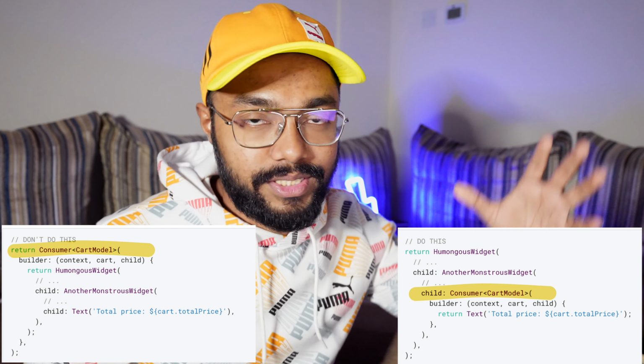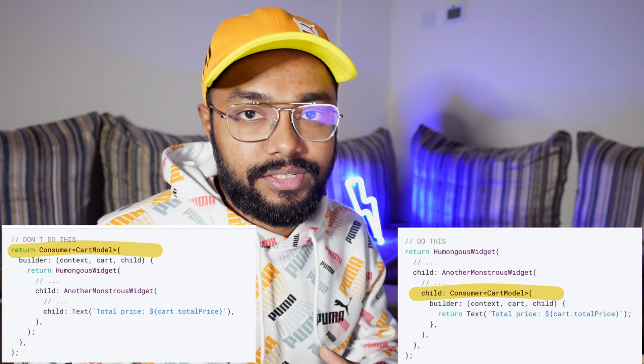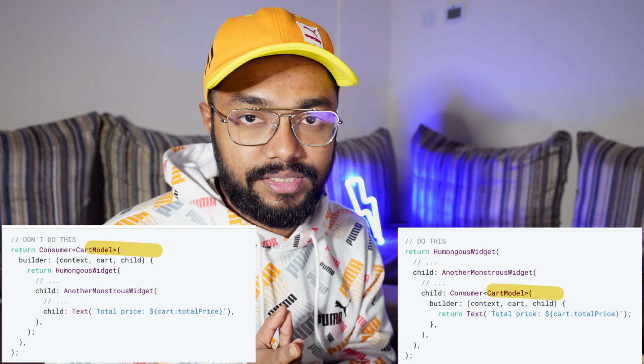One is that you should not wrap the consumer around the whole widget or the complex whole widget tree. What will happen is that because of the builder, your whole widget tree will get rebuilt, and that is really expensive, guys. In the next implementation I will show you the disadvantages and how complex it is. But try to focus on which widget actually needs to be rebuilt, and just wrap that widget with the consumer.